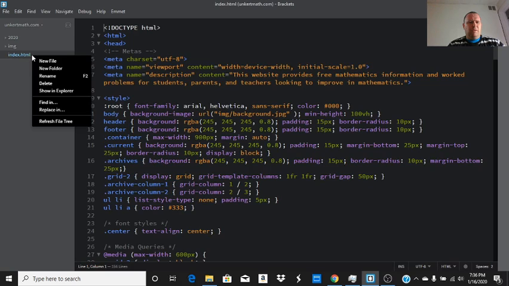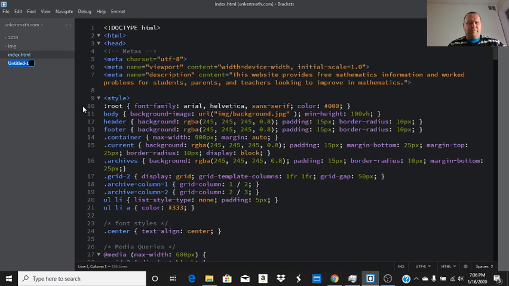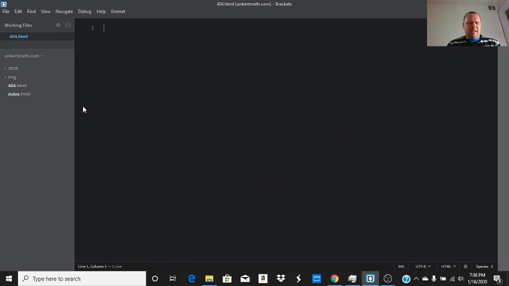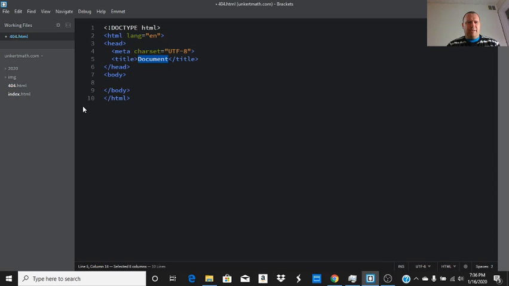So I'm in unkertmath.com, and I kind of need one of those. So I'm going to just create a new file, and I'm going to call it 404.html. Okay, and then I'm in Brackets, which is a code editor. So I have Emmet installed. So I'm just going to create a few things.